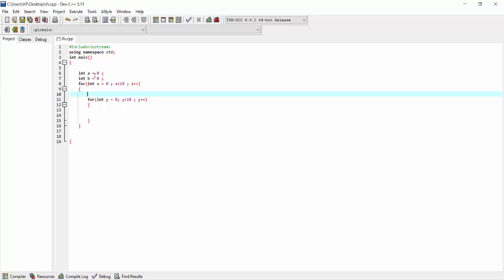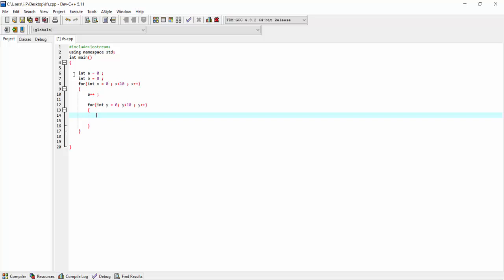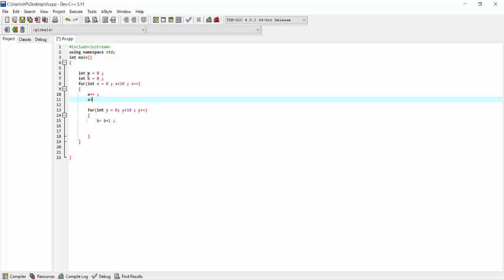So after the first for loop, I want my variable a to go to a plus 1, and in the inner for loop I want my variable b to be b plus 1. So this is the same as b plus plus, and a plus plus is the same as a is equal to a plus 1. We did look at this in the previous lecture.